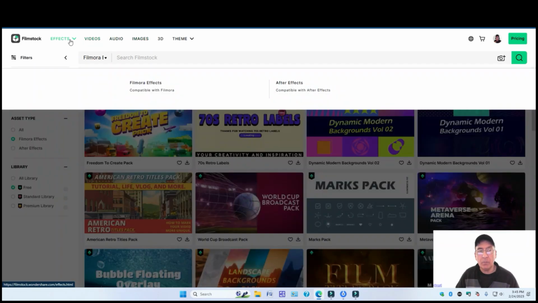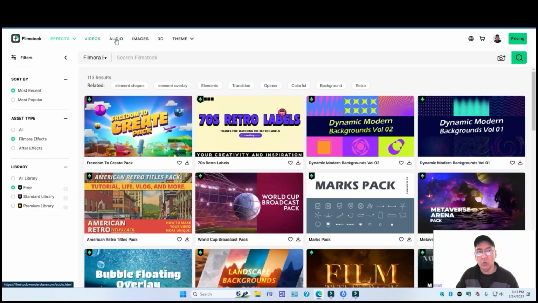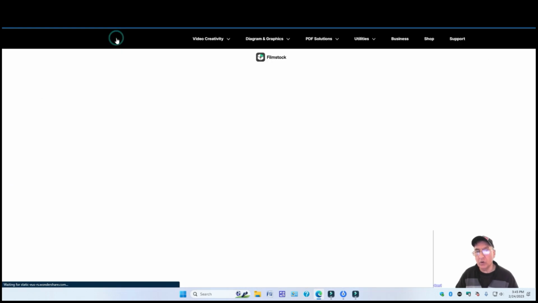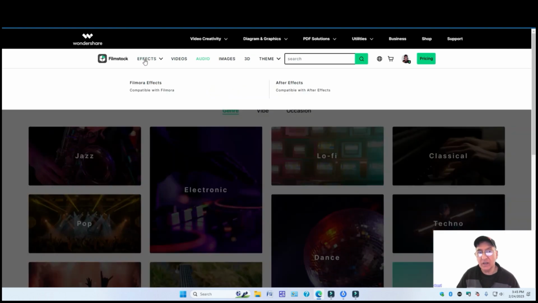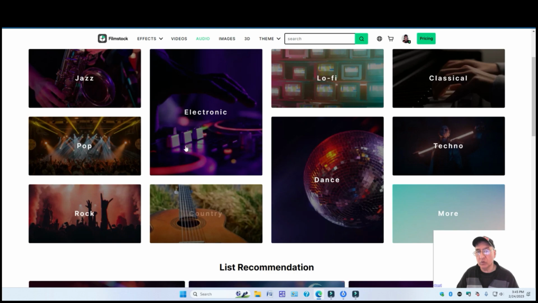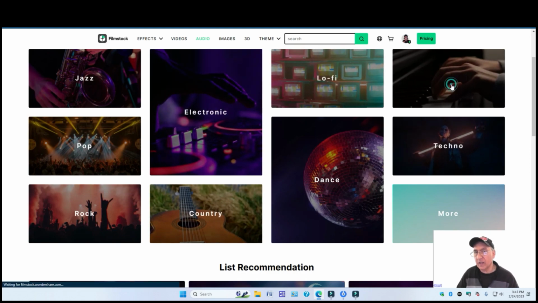Now, they have up here on the effects: videos, audio, images, 3D, and theme. Okay. If we go to the audio, let's say you want to add something there. Again, you could pick out jazz, pop, rock, country, electronics, and so on. Classical. I like classical, so let's click that on.